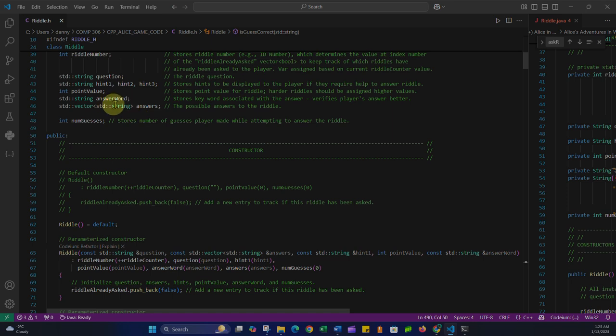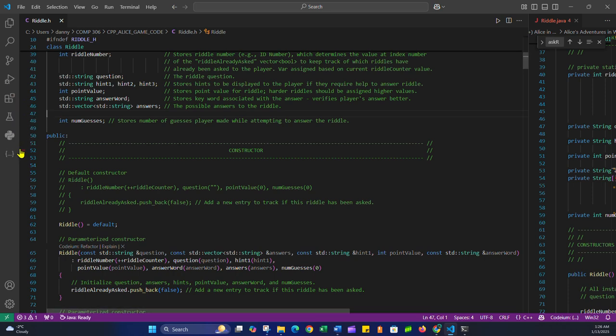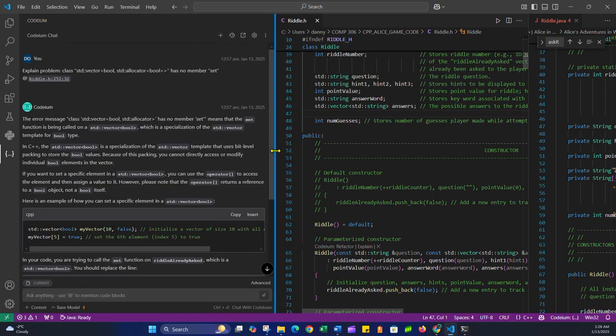Ultimately, the fix could have been to reorder these to match the constructors, or in this case I just left this as is and reordered the constructors. But order is important. I think I have a Codeium chat that told me that.